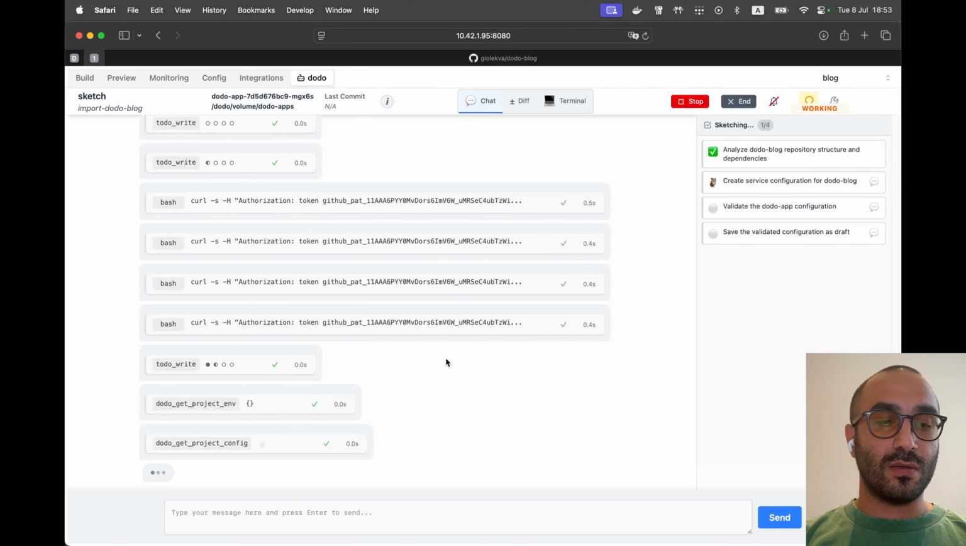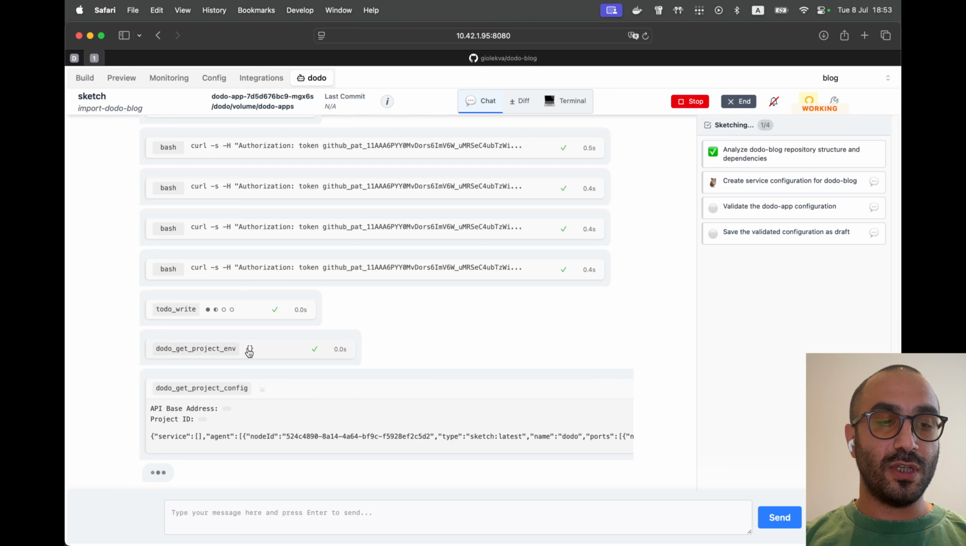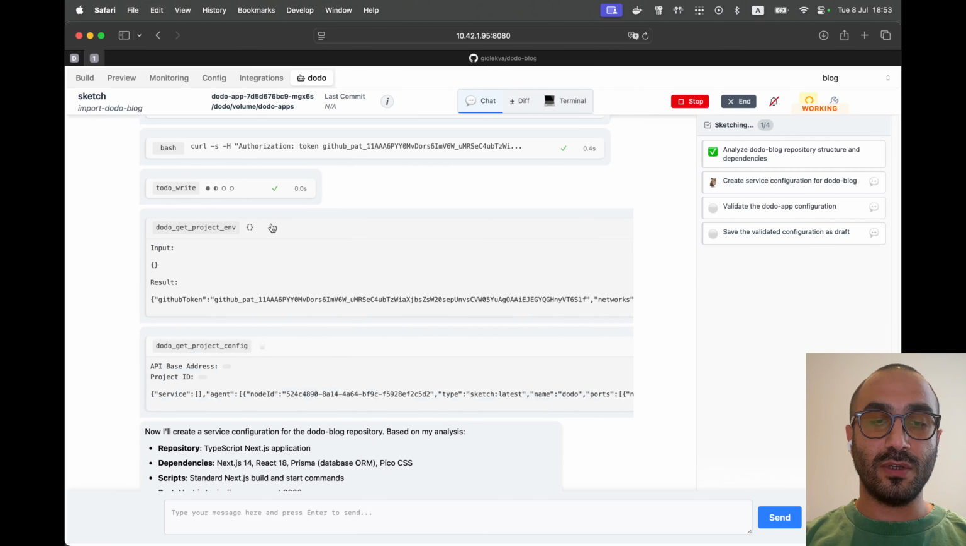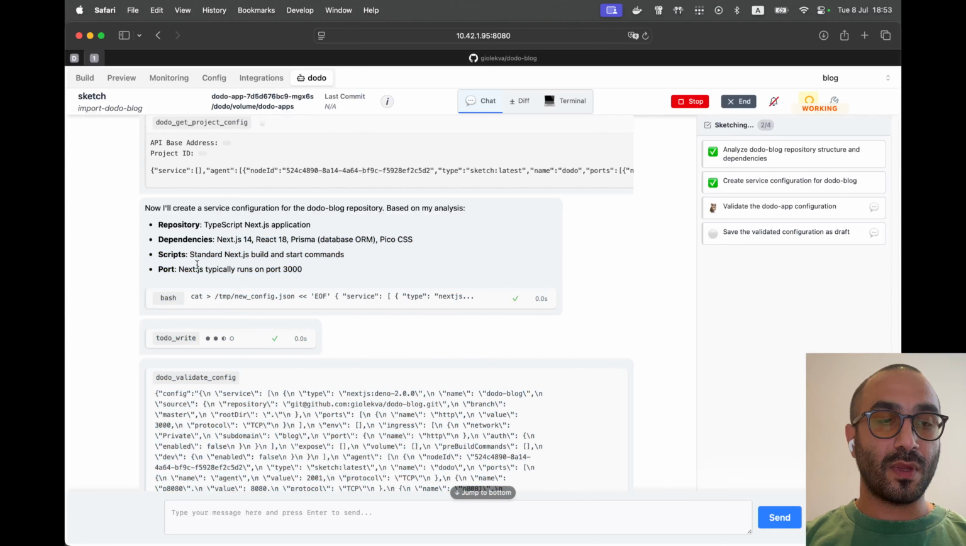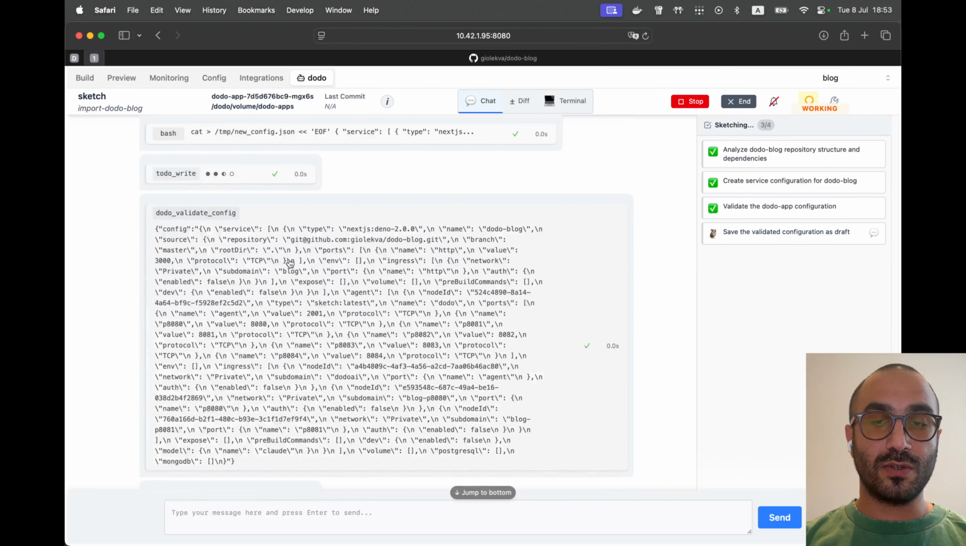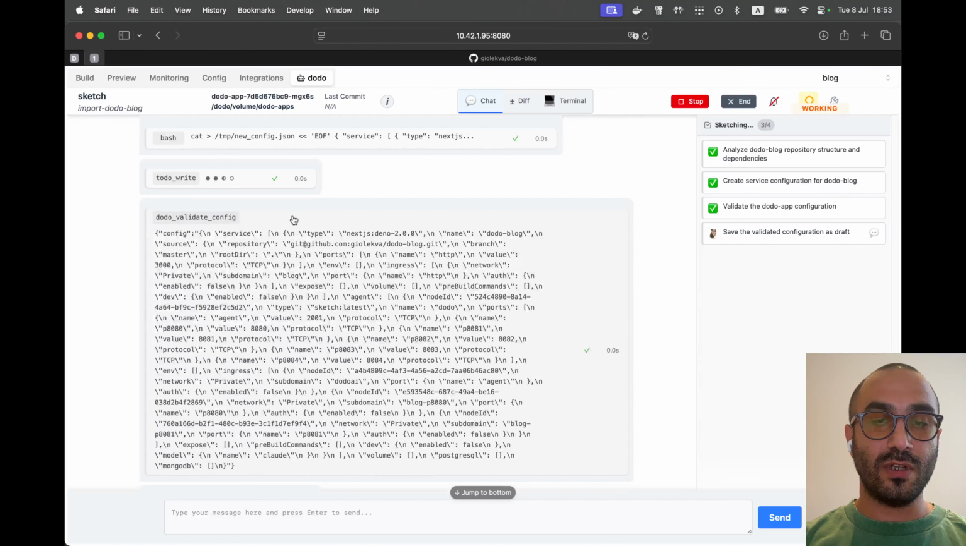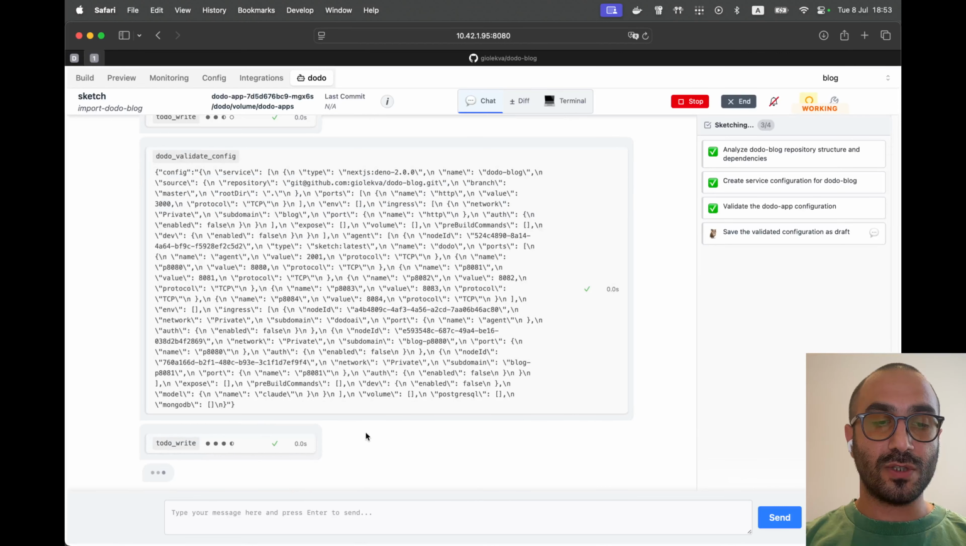So what it's doing is analyzing the project repository first, then it's getting the current project configuration and all the environment variables available in the project. And now it's creating a service for this repository. It figured out that we need TypeScript. It's using Next.js and React. Yeah, so it created the Dodo configuration and validated it successfully. And now it's saving it as a draft.